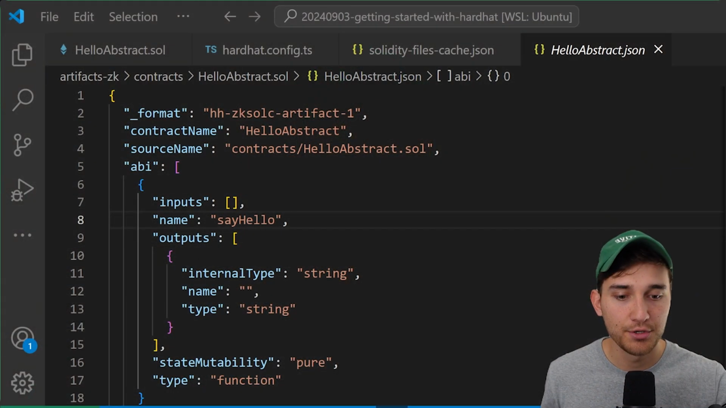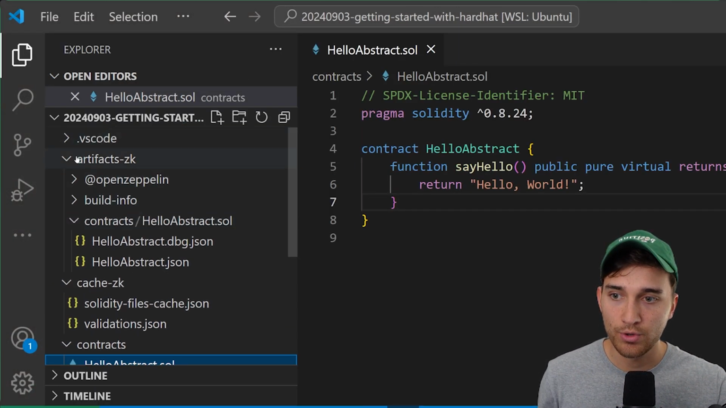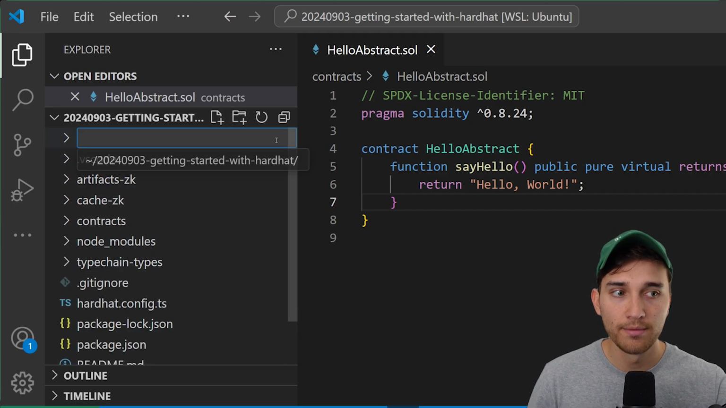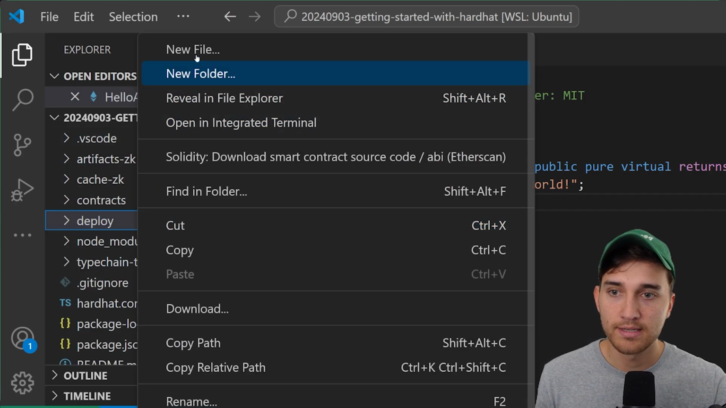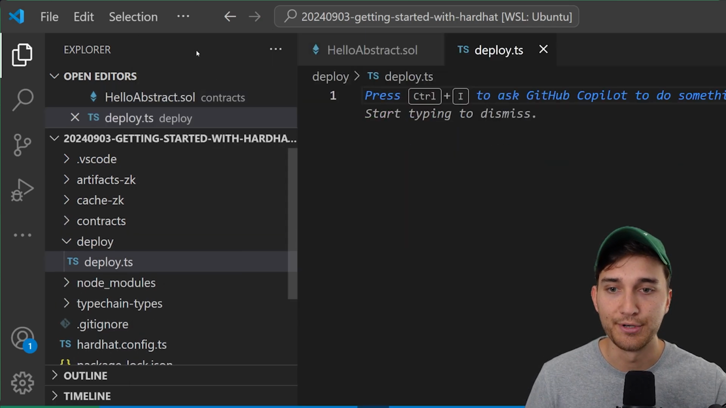So now we've set up our wallet with some testnet funds. We've exported the private key. All we need to do now is write the script to actually deploy our smart contract. To do that, we can jump back into VS Code here. We can go ahead and close all of these. And in the root of the directory, we're going to create a new folder called deploy. And within this deploy folder, we'll create a new script, deploy.ts, or JS if you opted for the JavaScript setup.